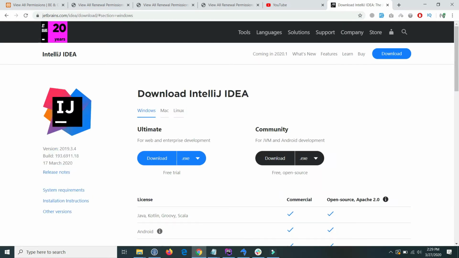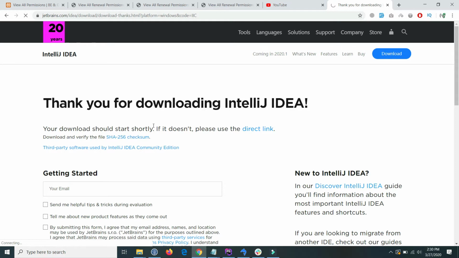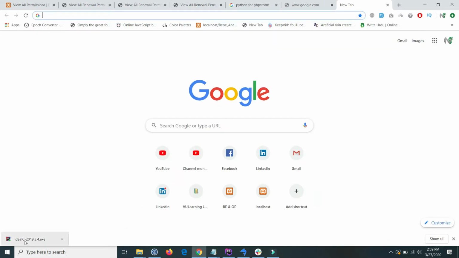Here this is the Ultimate edition, and this is the Community edition, and we can download an exe or zip file. I want to download the exe file, so I press the download button. It's showing me "Thank you for downloading IntelliJ IDEA. Your download should start shortly," so wait for some time and install it.